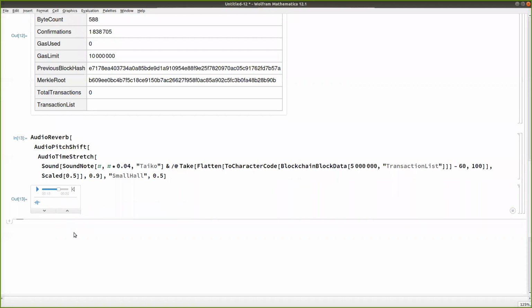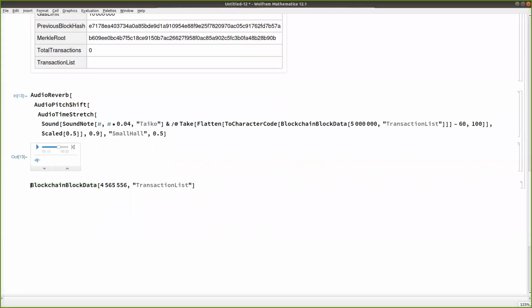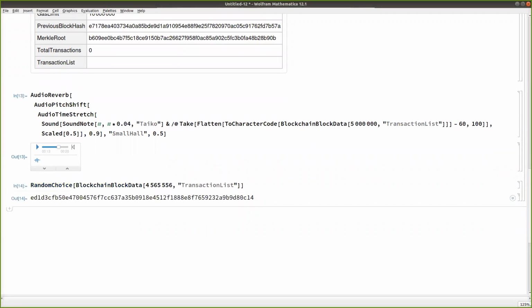All right, so what else? We can explore transactions. I should have here a block with some transactions. Let's get the transaction list property. This will return a list of transactions, so we'll just do a random choice of one of these. Let's say this is the transaction ID.